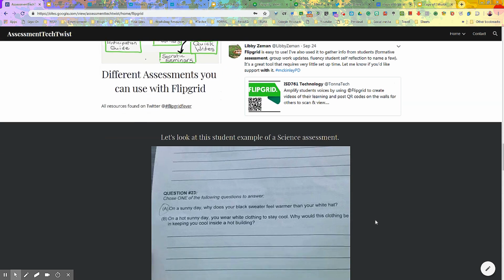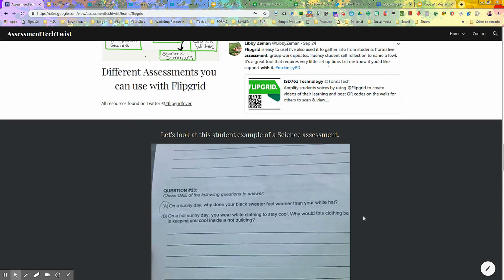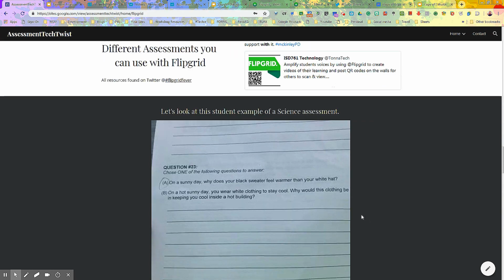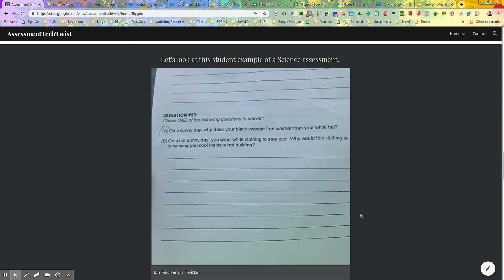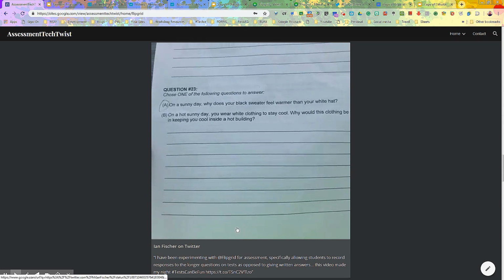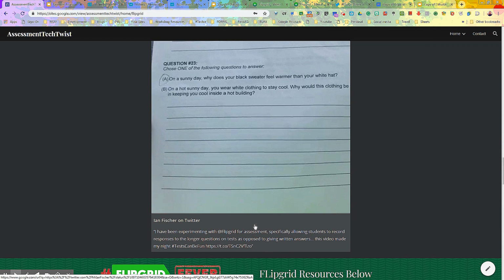So another thing that I've put on here is an example of a science assessment. And if you click this, this is an actual student showing a science assessment that they have done.